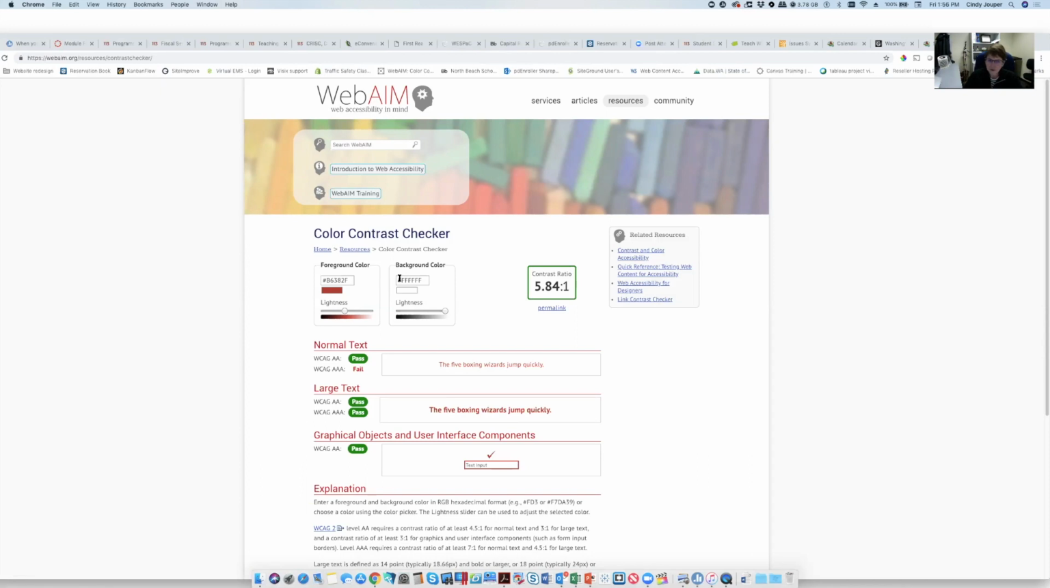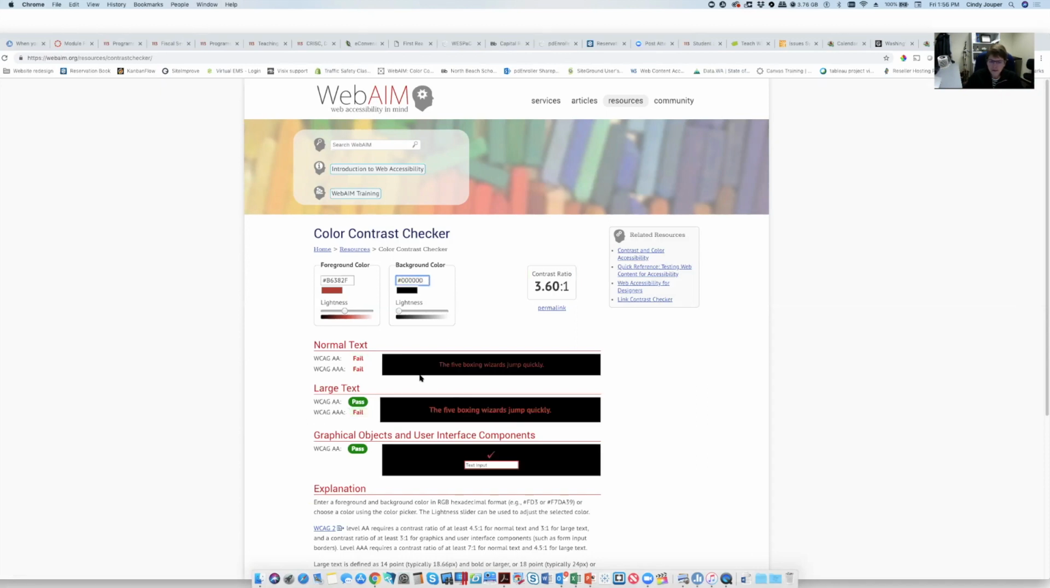So it doesn't really matter which one's your foreground and which one's your background. Now let's say I want to see if this will work with black. That happens to be 0, 0, 0, 0, 0, 0. And now it fails again because there's not enough contrast. And then I might need to go to the lighter color and then I can get enough contrast. So it's something you can play with and it will help you with that.